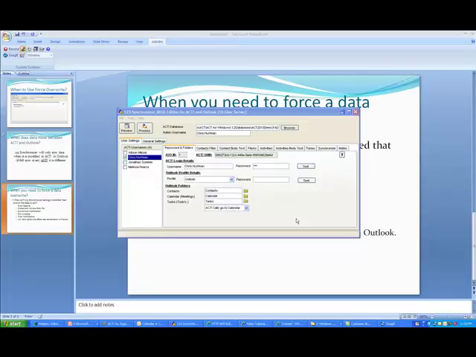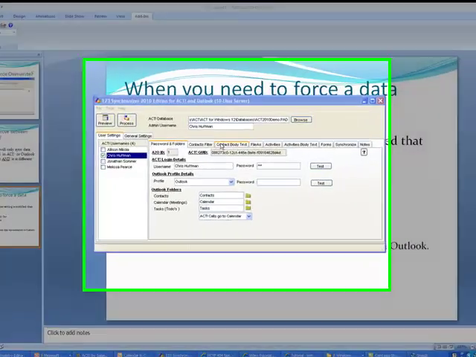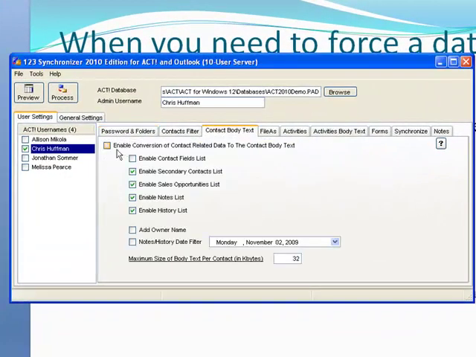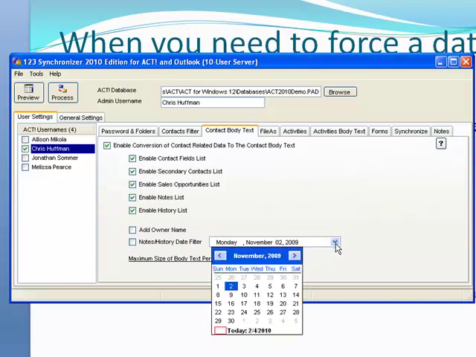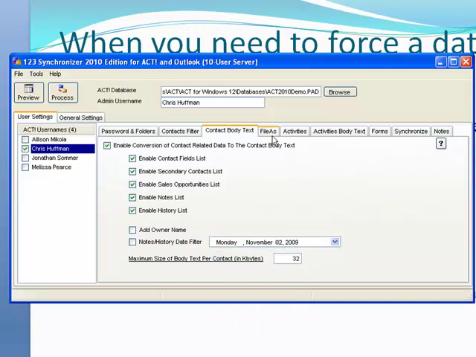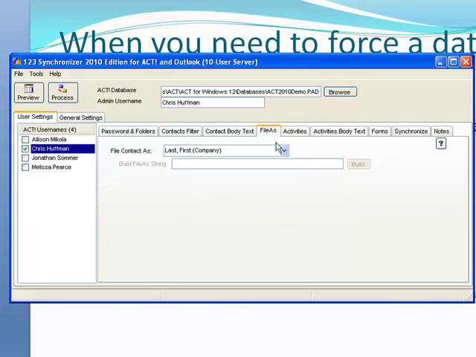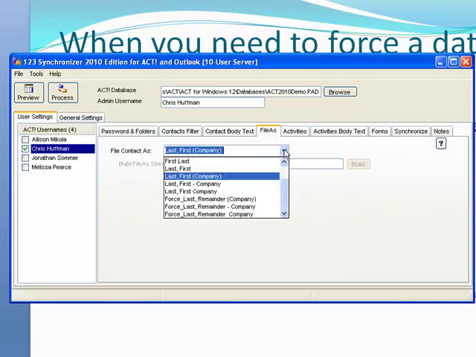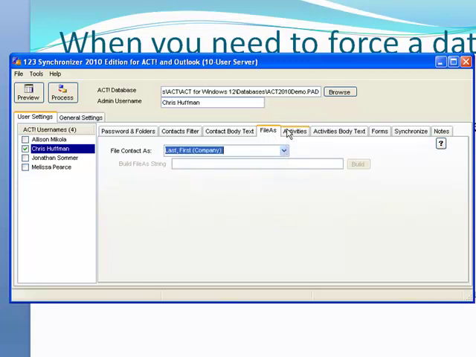Let's look at the synchronizer and see what we're talking about. If you change any of the settings on the contact body text, you will need to do a force override, because that doesn't change any of the indexes or any of the data history. If you change a filter, or any of the filters, you need to do a force override. If you change the file as to be different, you need a force override.